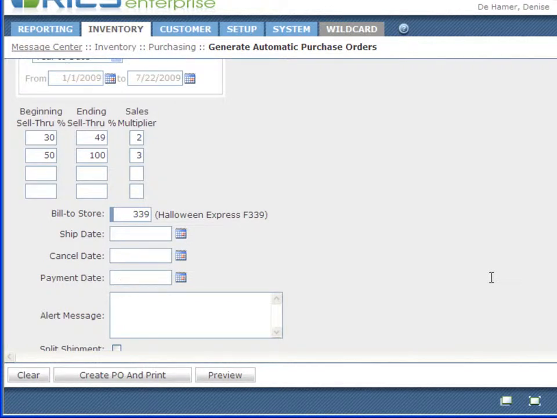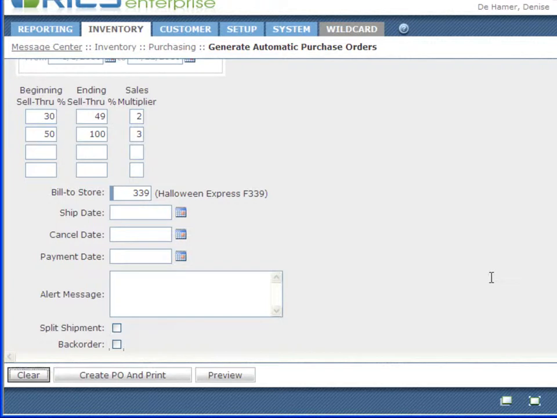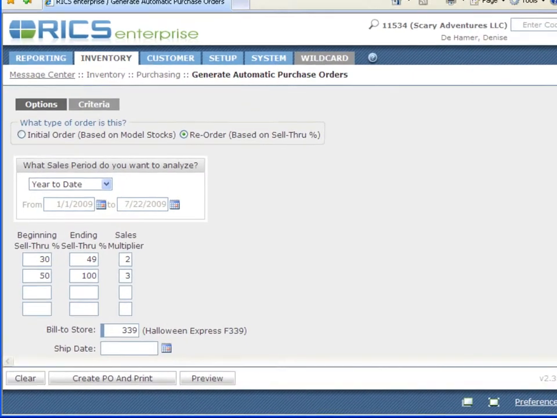The alert message. You can type an alert message in the alert message text box if needed. If an alert message is typed, it will pop up on the screen when receiving that purchase order. Split shipment and back order. You can normally leave these blank for those check boxes.